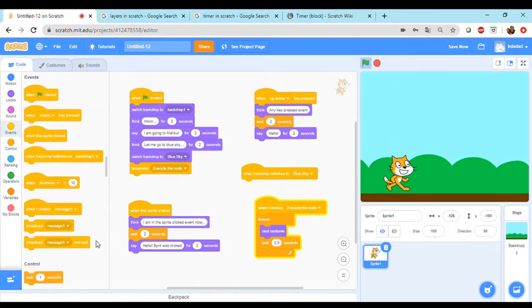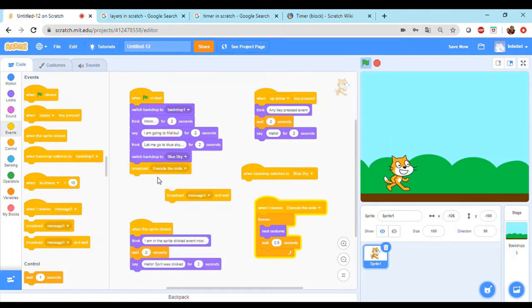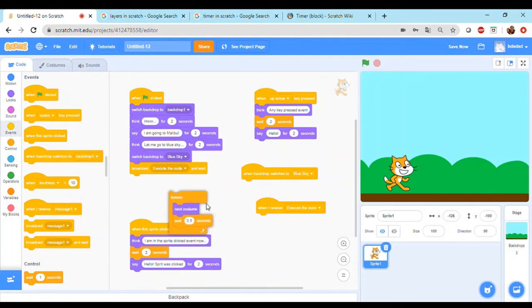Instead of broadcast, we can use this message broadcast this and wait, and we can just use one of them. So let's take this out and let's stop the code. We say broadcast execute the code, and now in execute the code, instead of a forever block, maybe we will do a next costume. Wait, we can duplicate this a couple of times.